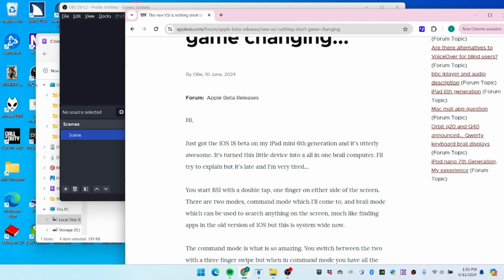So what I have up on the screen, hopefully if you can actually see the screen, is the AppleVis article that was written about it yesterday. Shout out to the user who wrote that. Definitely they did a little rundown of what kind of changes have been made. And some of the things that they've talked about, I'm actually going to demonstrate in this video.